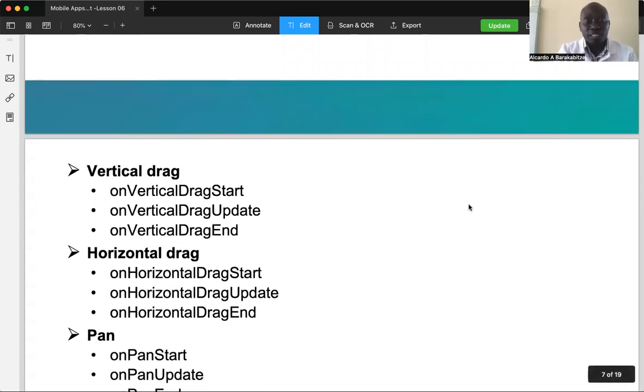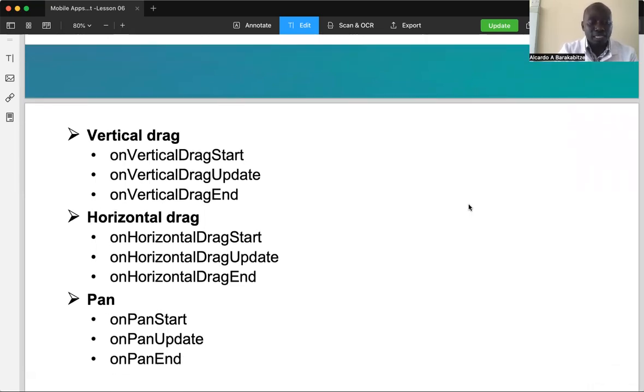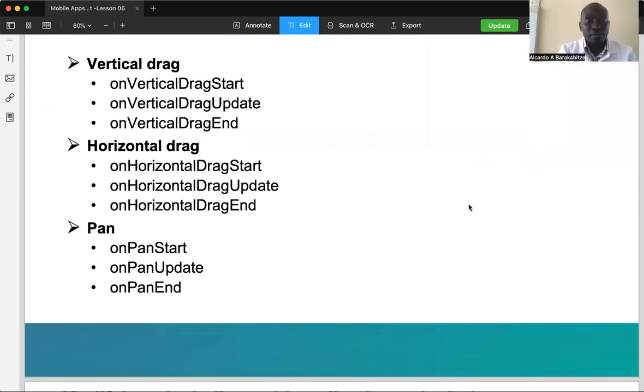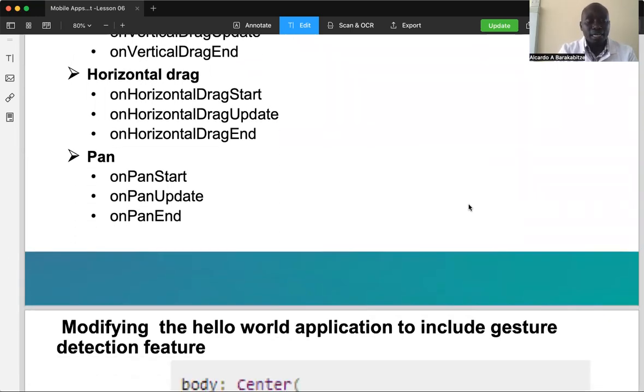When it comes to vertical drag, these are the methods that we use. Horizontal drag, these are the methods. And then we have pan: on pan start, on pan update, and then on pan end.